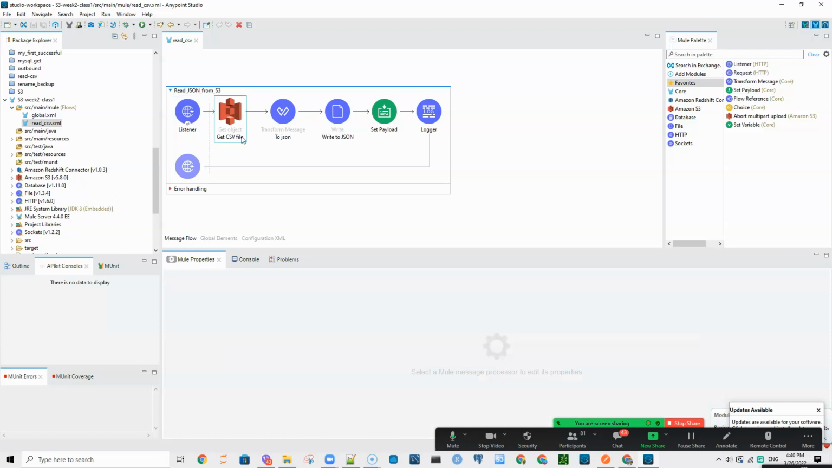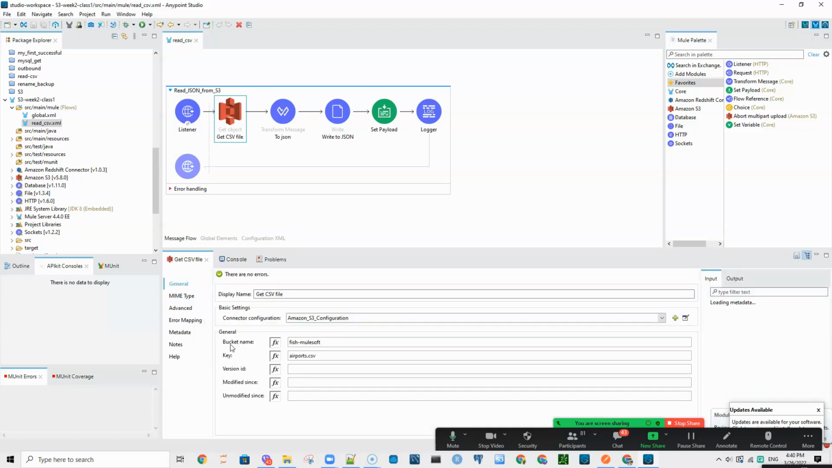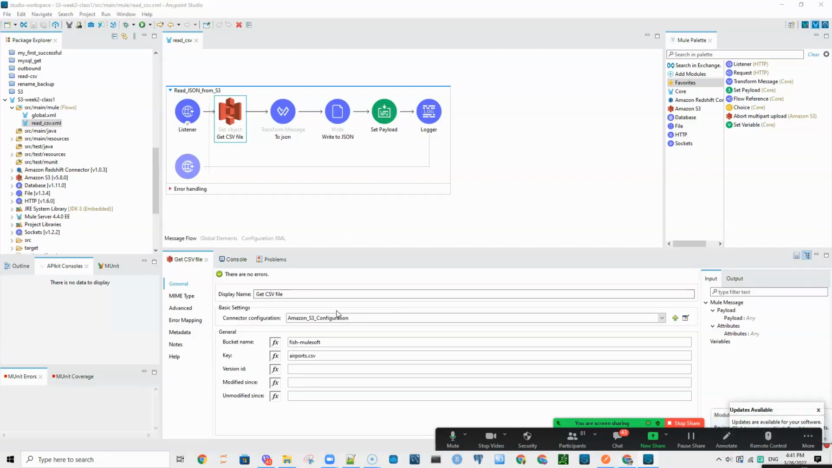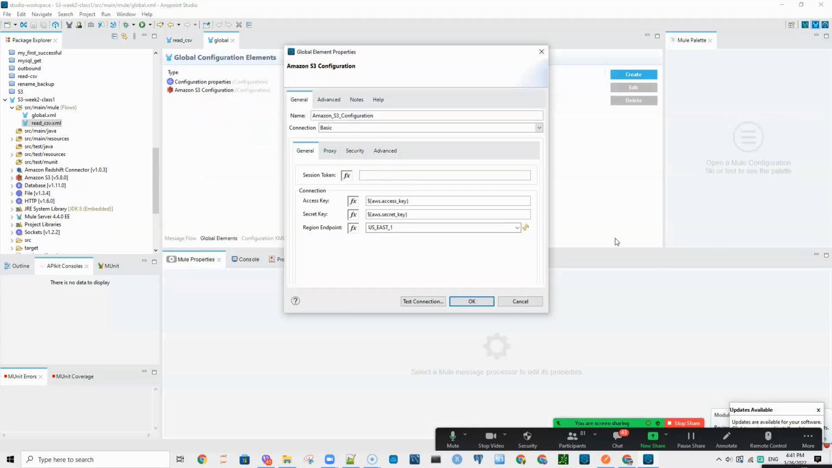And this one connects to S3. I'm giving it the bucket name. Bucket name is like a folder name, and the key is a file. So if I show you here, my file is here. This is my bucket name. Fish MuleSoft is my bucket name. My key is a file. I specified them here, and there is a connector configuration because I have to be able to authenticate to read data from that S3 location. So I give my credentials, called access key and secret key. Consider them as username and password with an added layer of security.